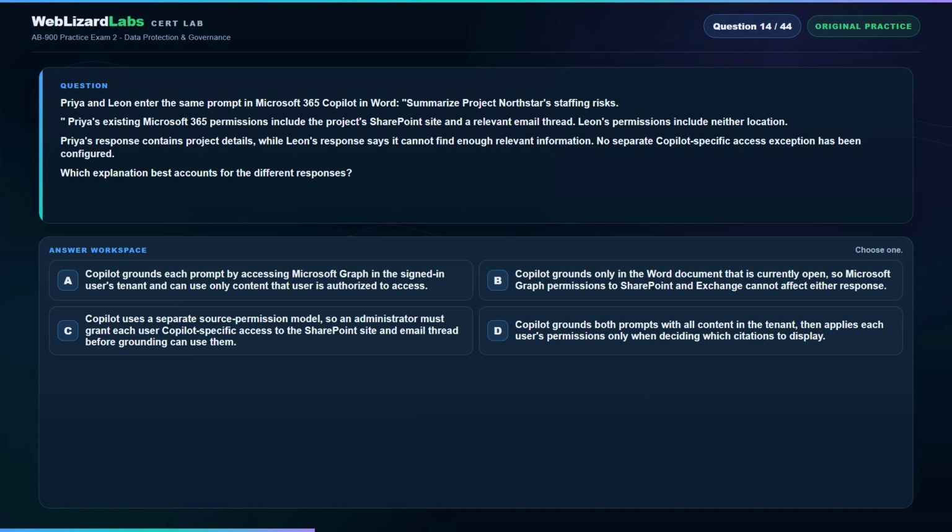Option C. Copilot uses a separate source permission model, so an administrator must grant each user Copilot-specific access to the SharePoint site and email thread before grounding can use them. Option D. Copilot grounds both prompts with all content in the tenant, then applies each user's permissions only when deciding which citations to display.